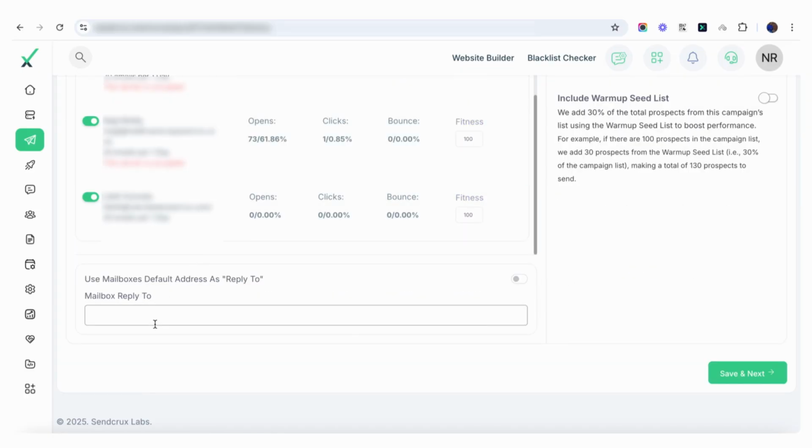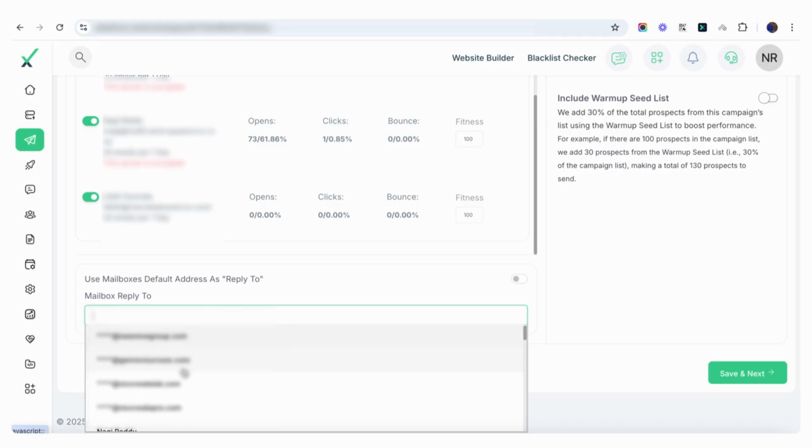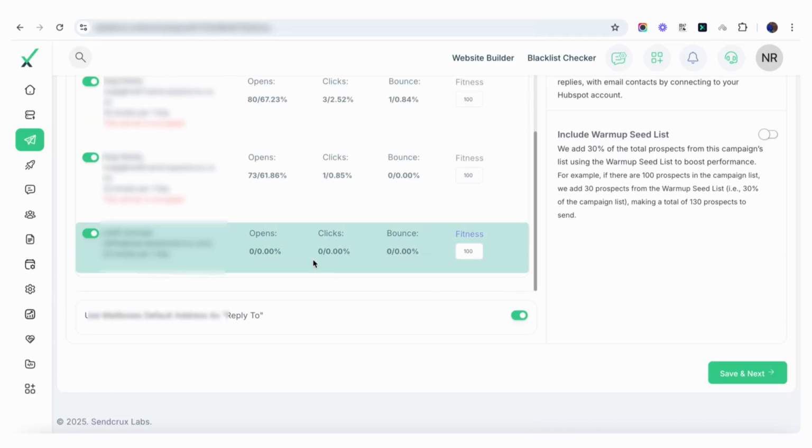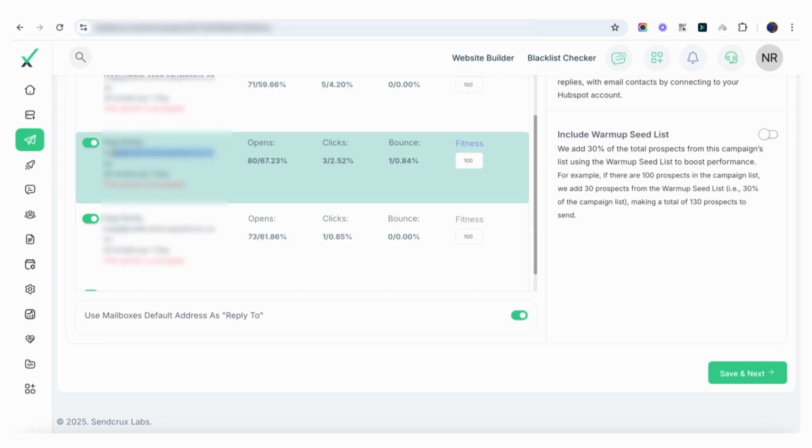If you want to have a reply to specific email address, then you can give a specific email address, or else you can simply click here so that emails will go to the respective mailbox that you created. Then hit Save and Next.